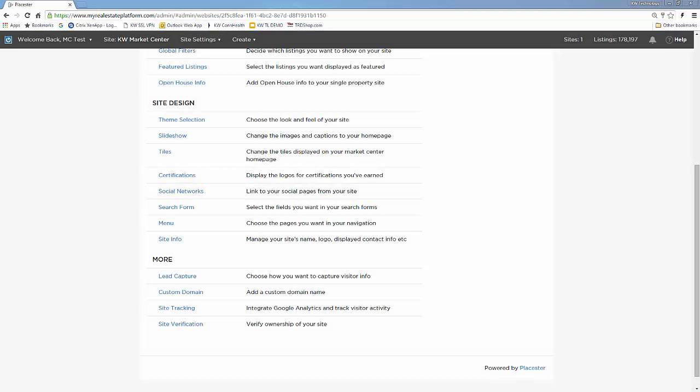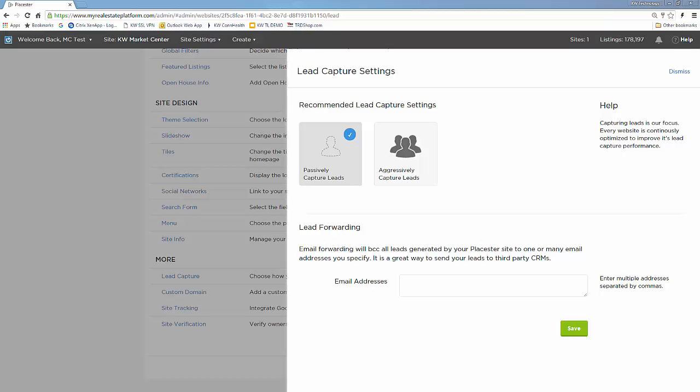Let's look at the 4 remaining categories under More. We'll start with lead capture. We understand how important it is for you to capture the contact's information of prospective clients. This is why your site includes a built-in lead capture functionality. You have 2 options to choose from.